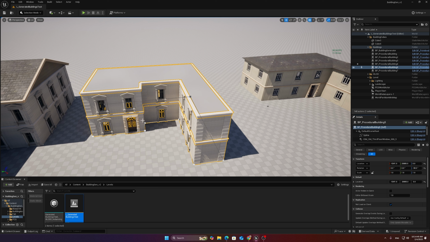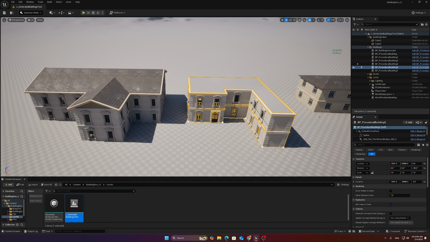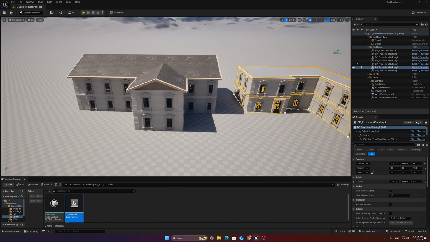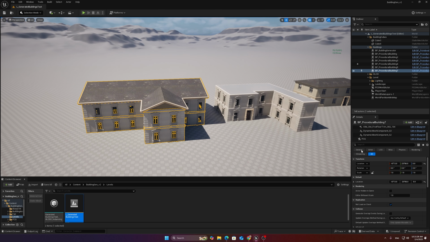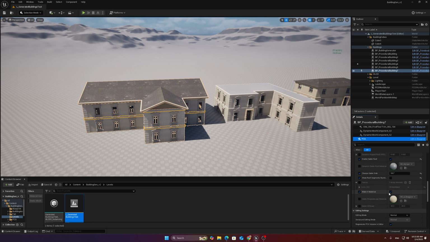So if you guys want, in the next video we can make a tutorial on how to make the dynamic mesh by the shape of the spline. I think this is very useful and it's very easy to do. We also have different types of roofs, like here we have a gable roof. Also we can spawn tiles on this, as you can see.